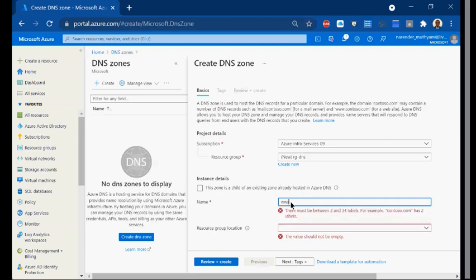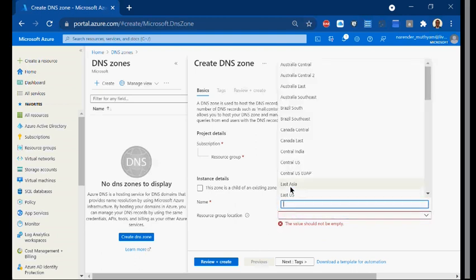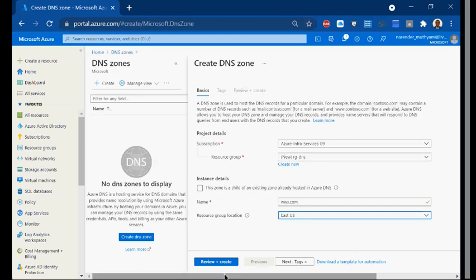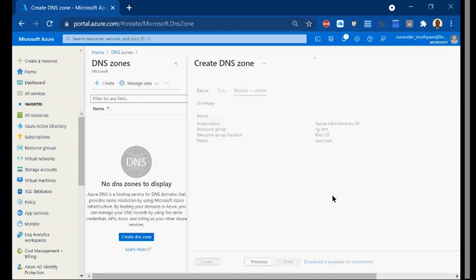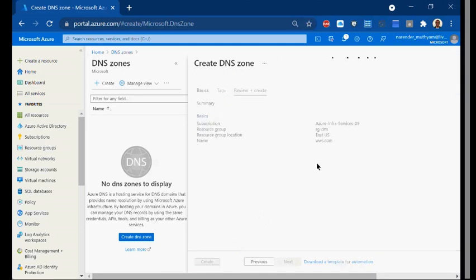So for example, www.com. I want to call my company www.com. So where is the location? I want to put it under East US and then create. And this will become an external DNS, right? Anybody who wants to hit www.com, what happens? It will come to my DNS here and get resolved.